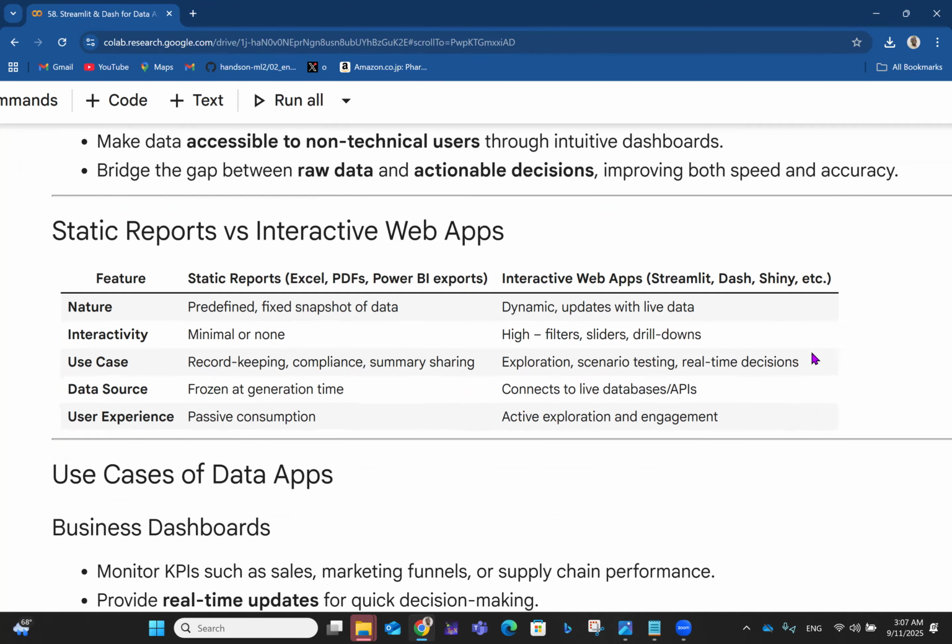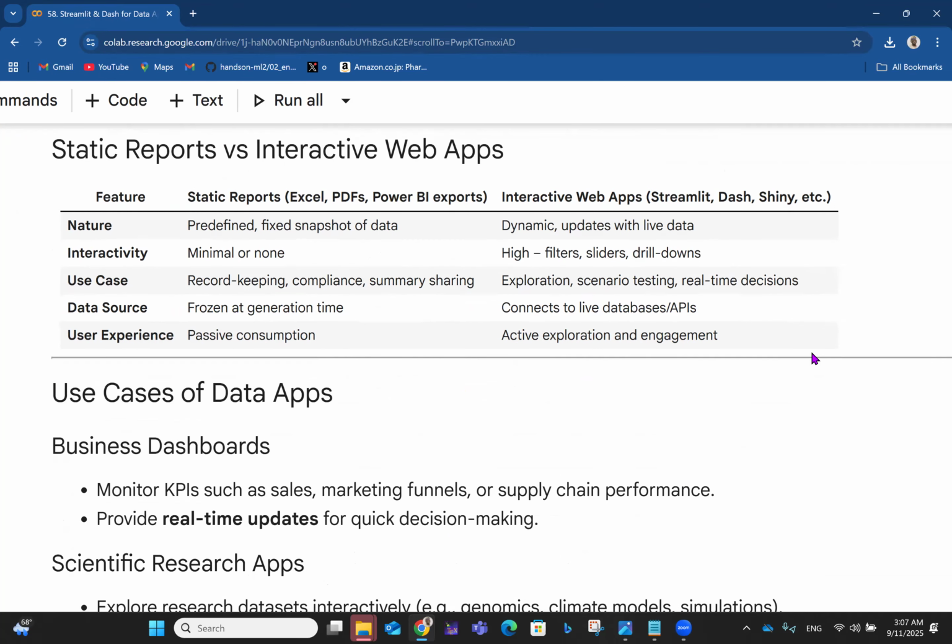Then we have static reports versus interactive web apps. Static reports are like maybe I did an analysis and I sent you an Excel sheet, or I plotted some charts and that is it. But web apps are interactive. So we want to compare the two now. Static reports versus interactive web apps. Talking about the nature, for instance, static reports like Excel sheets, PDFs, and Power BI exports are predefined.